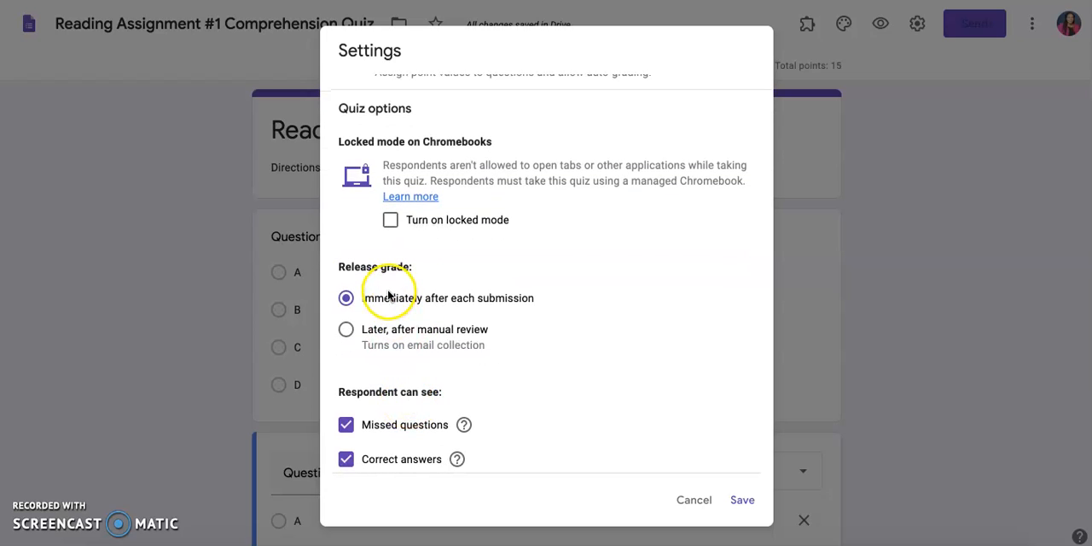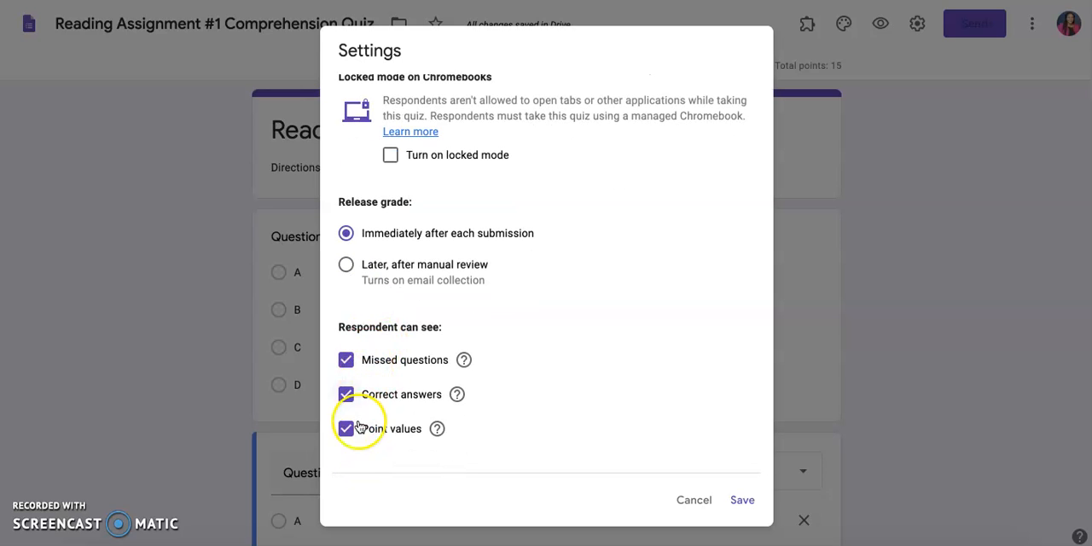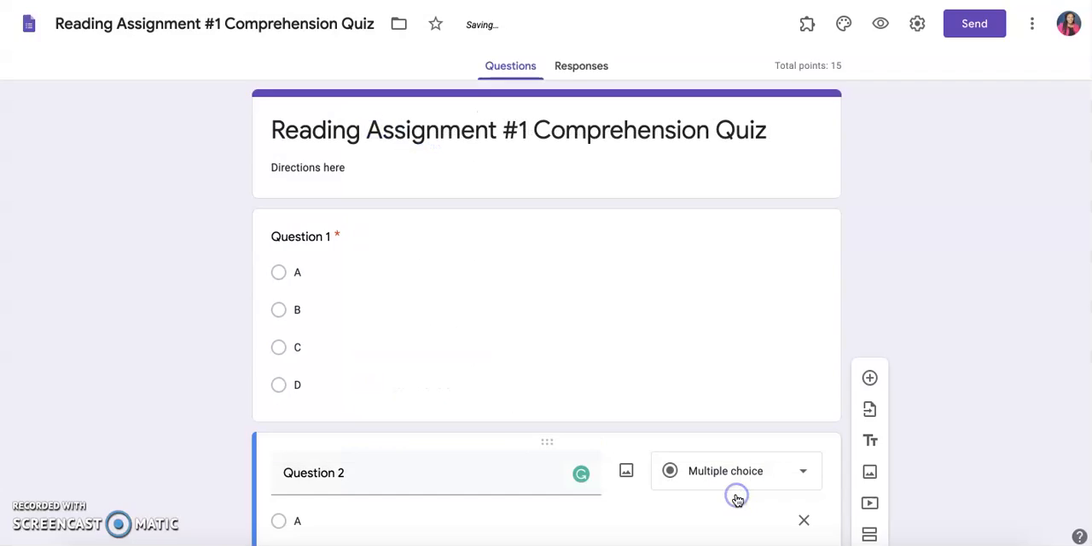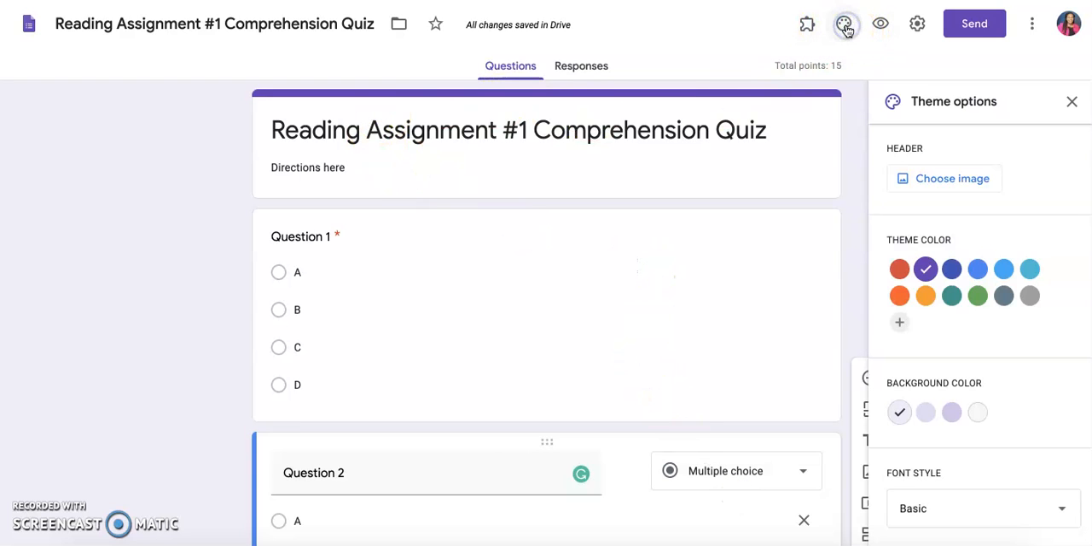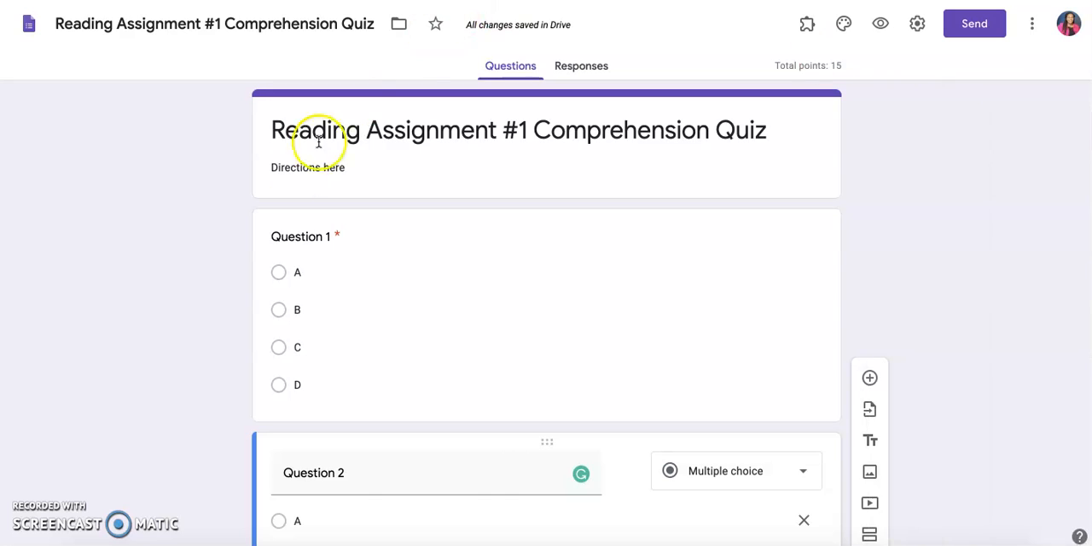And you can release the grade immediately, or you can turn on a system where you will be the one that has to release the grades to students. If it's all multiple choice, you might as well just release it to them right away. Then you can choose whether you want them to see the missed questions, the correct answers, or point values. Click Save. You can change your colors if you want to. You don't have to do any of that.